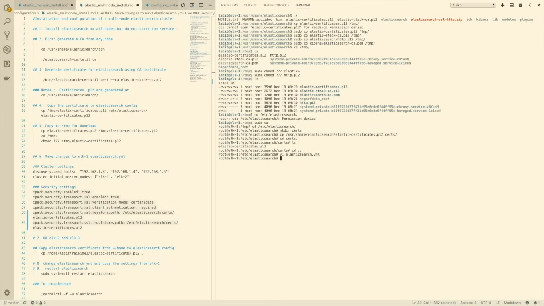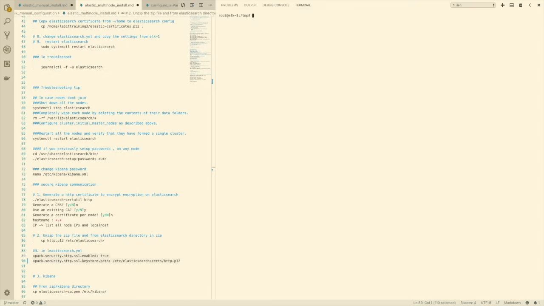Now once we've done that, I'll copy this file to my temp folder as well, and again I'll do a chmod 777 on my elasticsearch.yml file inside temp, not this one, and hit enter. And next let's copy our http certificate into the certs directory. So copy /usr/share/elasticsearch/http.p12 into /etc/elasticsearch/certs, and let's move into the certs folder to make sure this file's there.